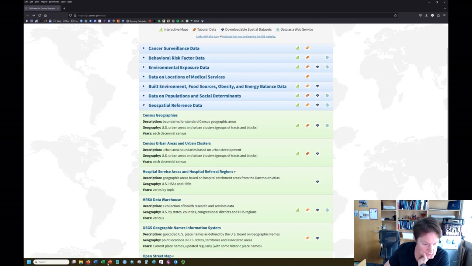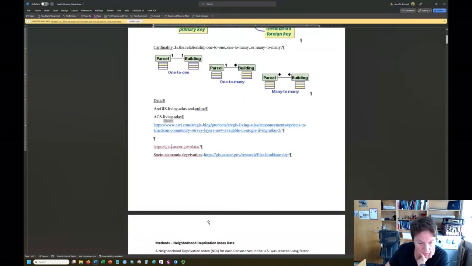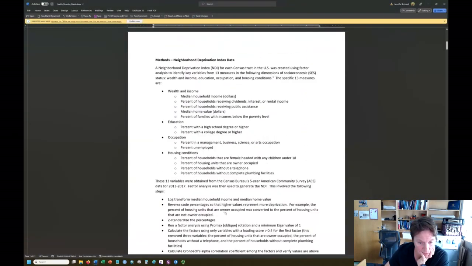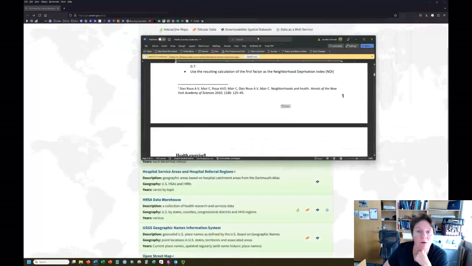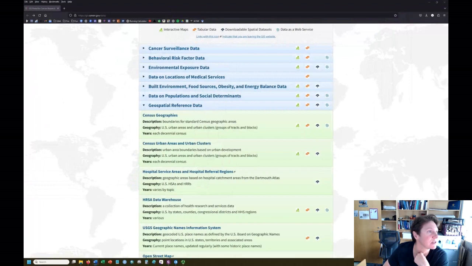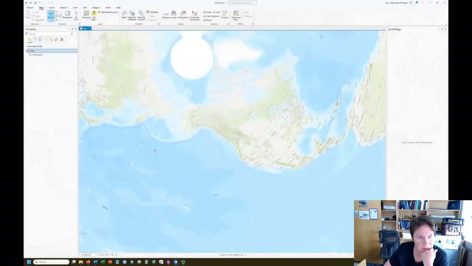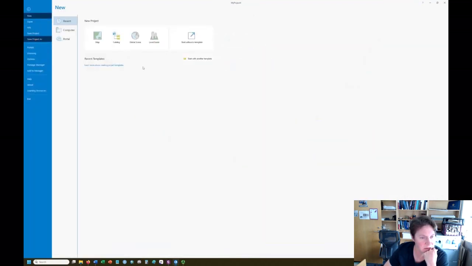So go back to the Word document. Alright, so I'm going to move this off to this side of the screen so I can follow it while going through here. Alright, I'm going to open up ArcGIS Pro, start with a blank project, and then go and save it.